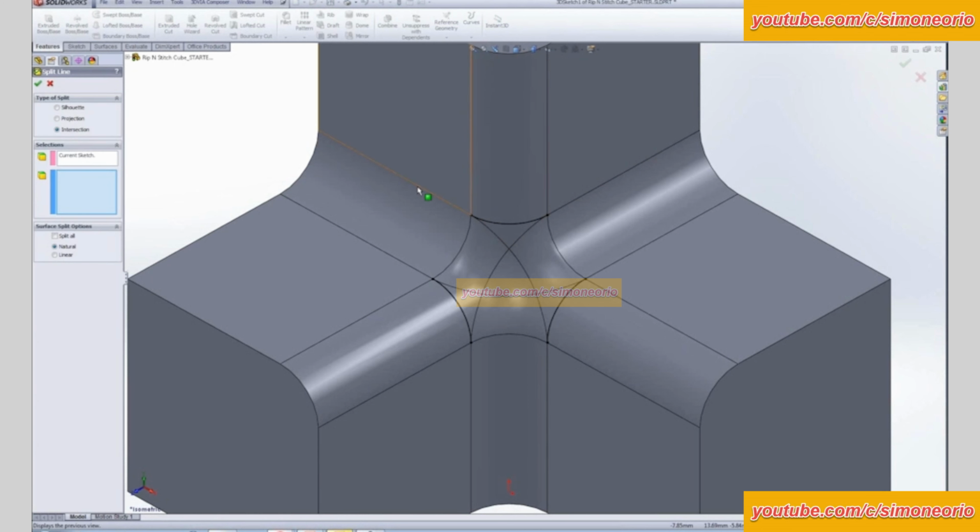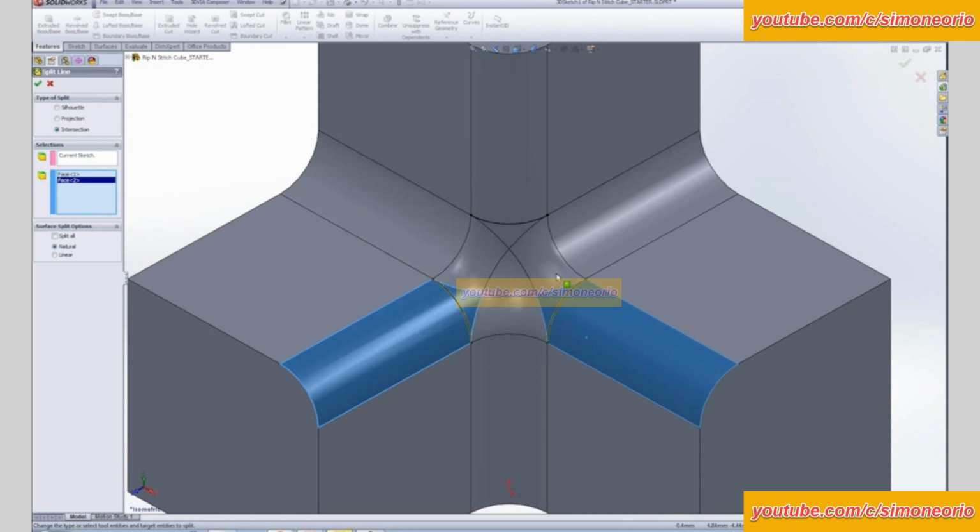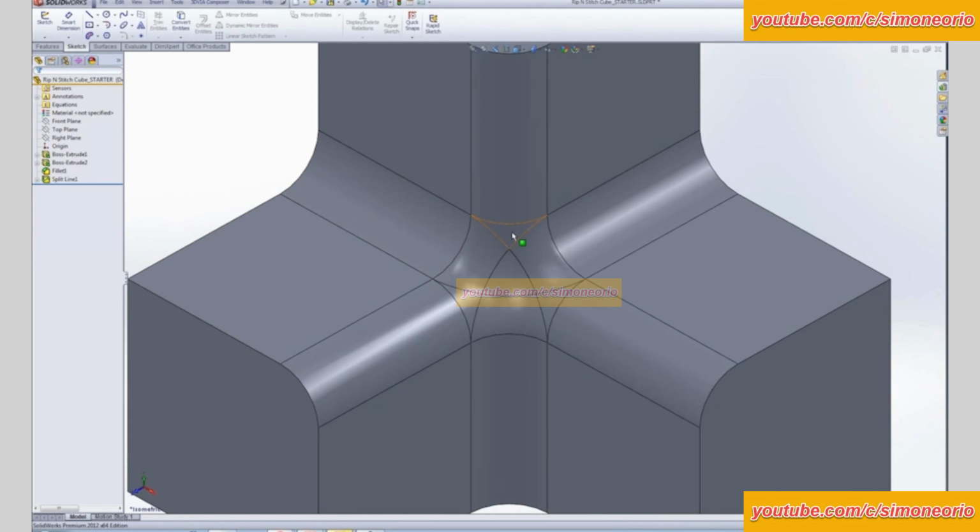Okay, so utilizing the split line command, over here on the left hand side, it wants to know what faces or bodies you'd like to split. So I'm going to come over here, I'm going to click each one of the edges that I want to split with those curves that I sketched. Okay, and in doing this, it gives me extra faces in here, which I can then come in here and delete.